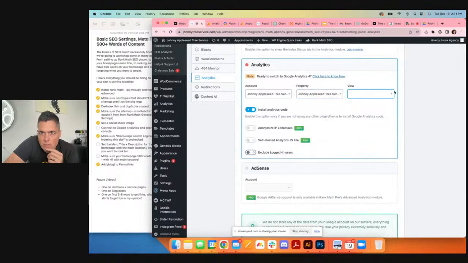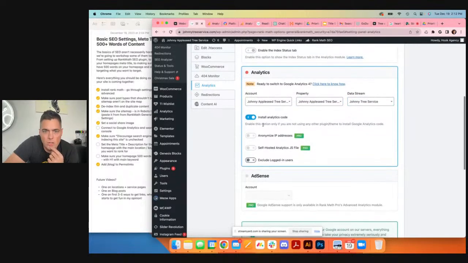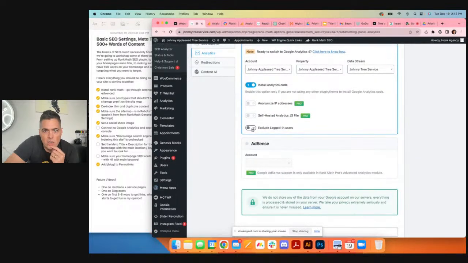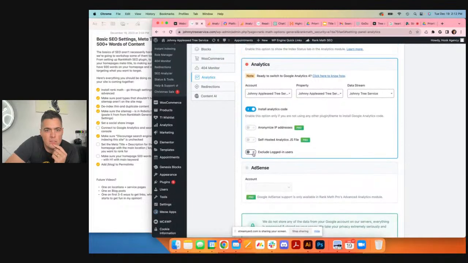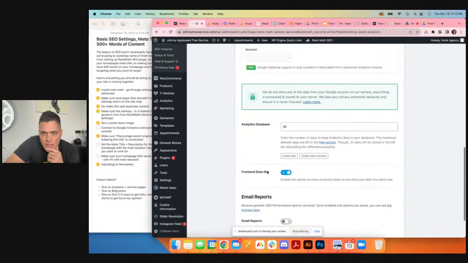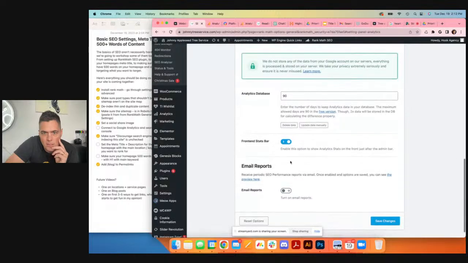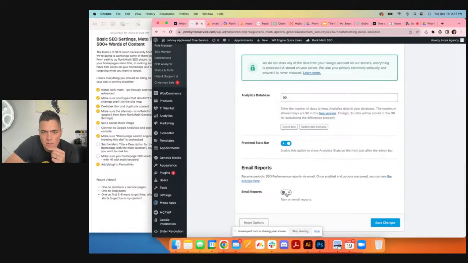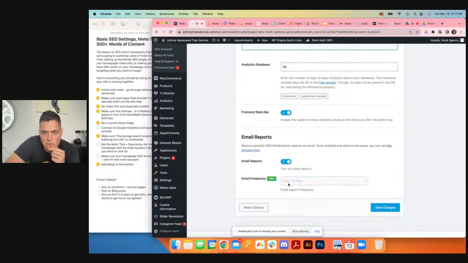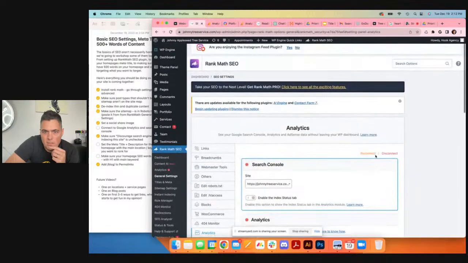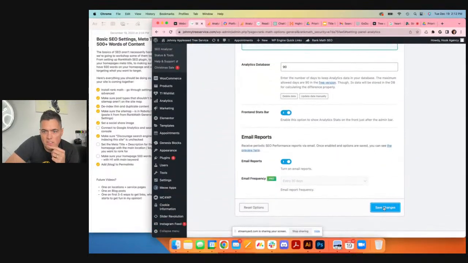Johnny Appleseed Tree Service. And then it looks like you don't have to set up view, install analytics code, exclude logged in users. That might be smart. Analytics stats on the front. Nice. They have a little front end stats bar. This seems cool. But yeah, super cool. I love all the new settings that they've got in this plugin.